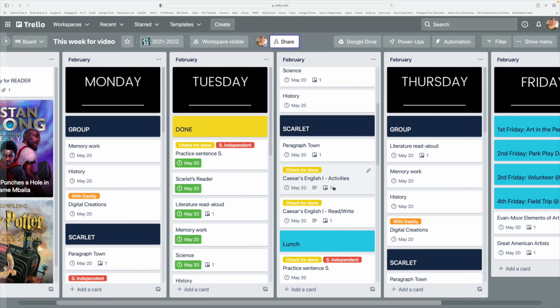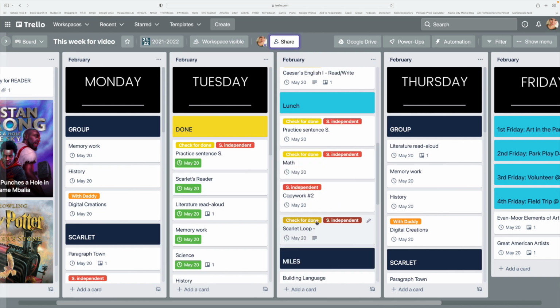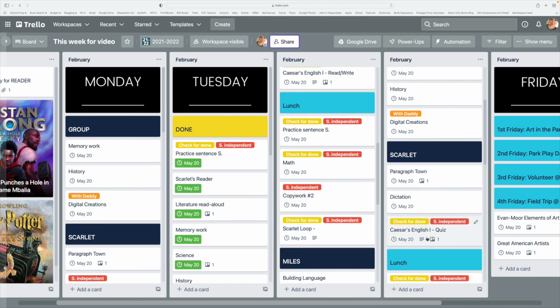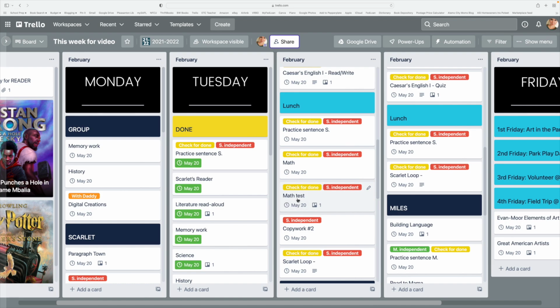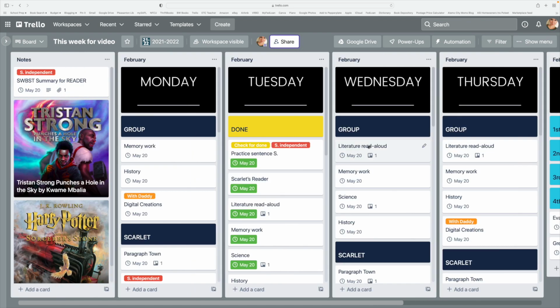So it's really easy to move things around, rearrange them if you don't get to something or you want to do it early. Let's say she finished her math on Wednesday and did her test already. I can move it back if I wanted to and have it here and show that it was done that day. So anyway, I think you get the idea on this main master week board.